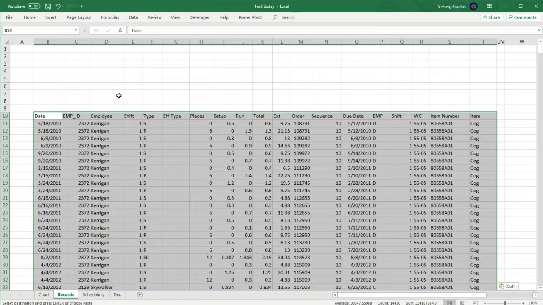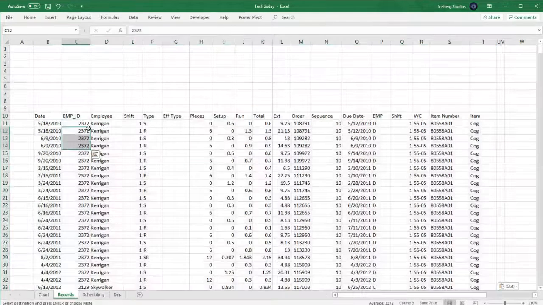Okay, so here's some production data from about 10 years. It's like 810 lines of dates, employee numbers, employee names, shift, the type of production they're doing, the pieces, setup time, run time, work order, sequence, due dates, a bunch of stuff.